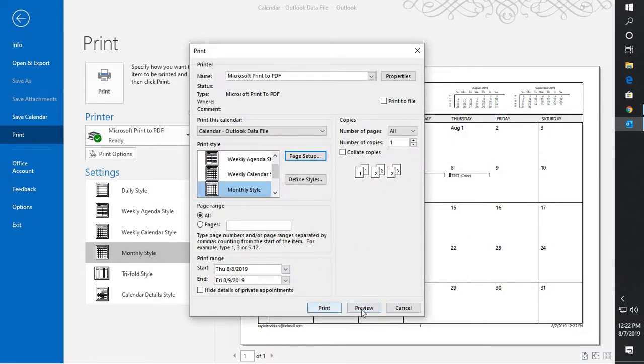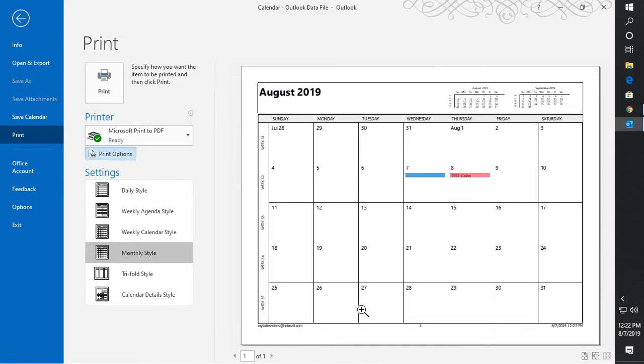And when you click on preview, you should be able to see your calendars in color.